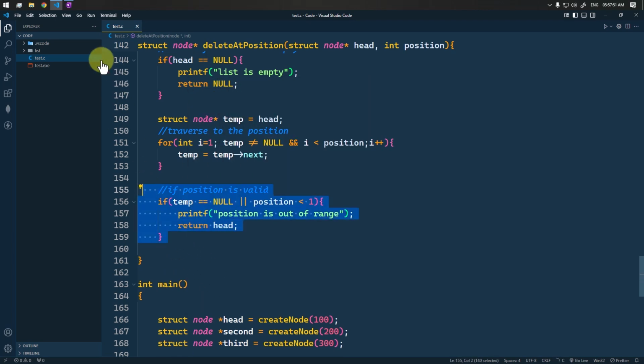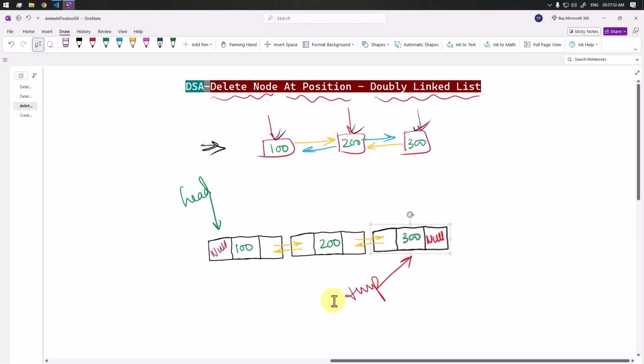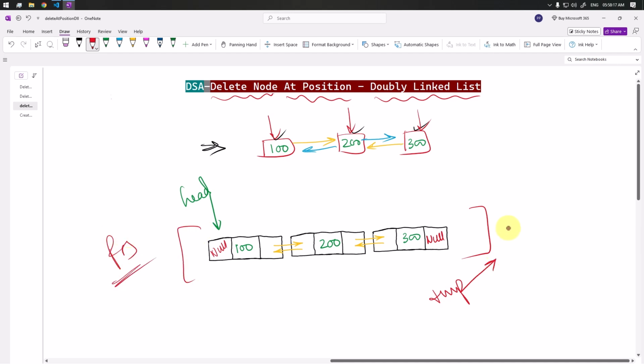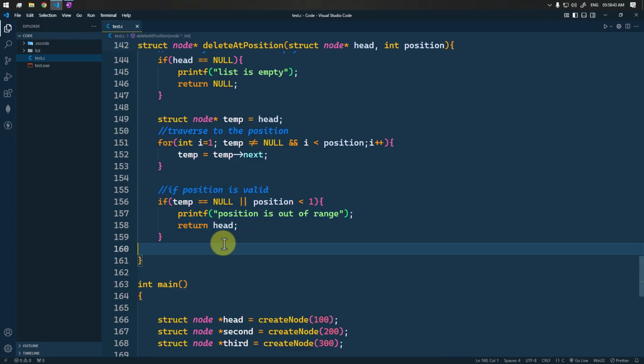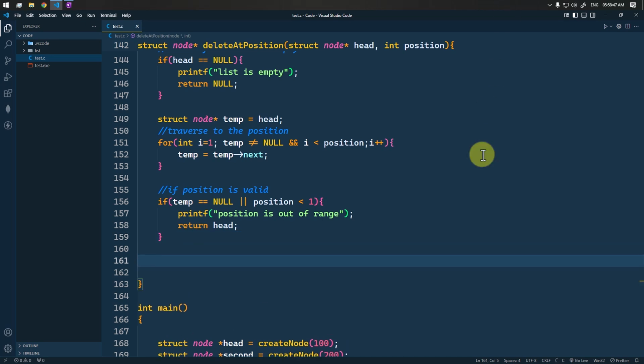So here we're basically checking after the end of this loop, if the temporary pointer is pointing to null, that means it is out of the range, and also we are checking if the position is less than 1. So if the position is negative or the temporary pointer is null, that means that is out of the range of our linked list. So in both of the cases we are going to print position out of range and we are going to return. Otherwise, if everything is alright, then we are going to perform the deletion.